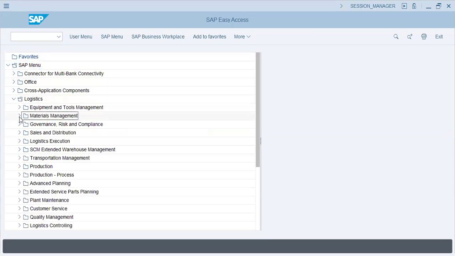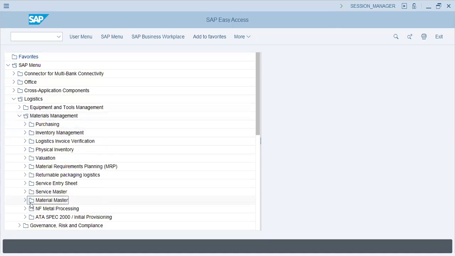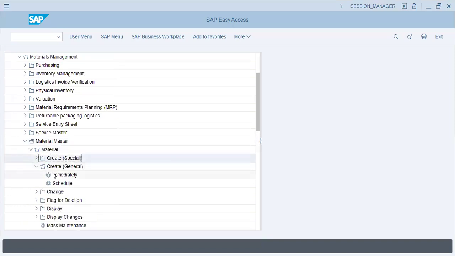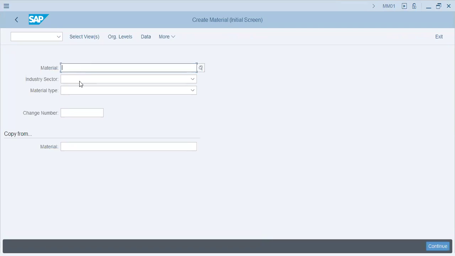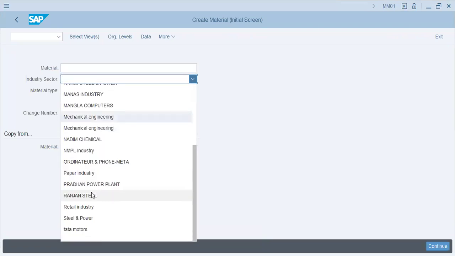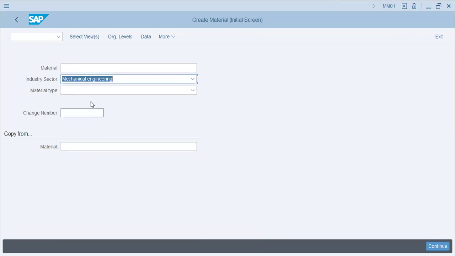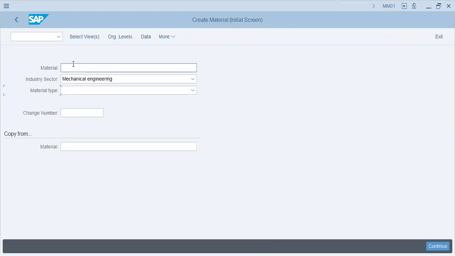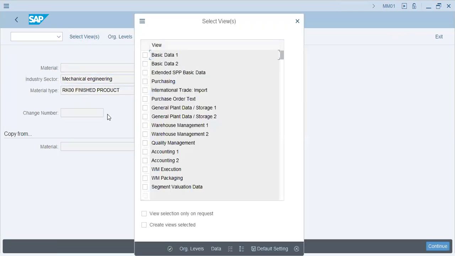In logistics, since we'll start with materials management, we'll start with material master. And in material, we'll start with material master using industry sectors, for example, mechanical engineering. And material type, we will be creating material types in the configuration. And then we'll create a material. So material type, let's say RK00, select use, but I don't know who is actually using this RK0. So basic data, purchasing. No, not purchasing, just basic data.